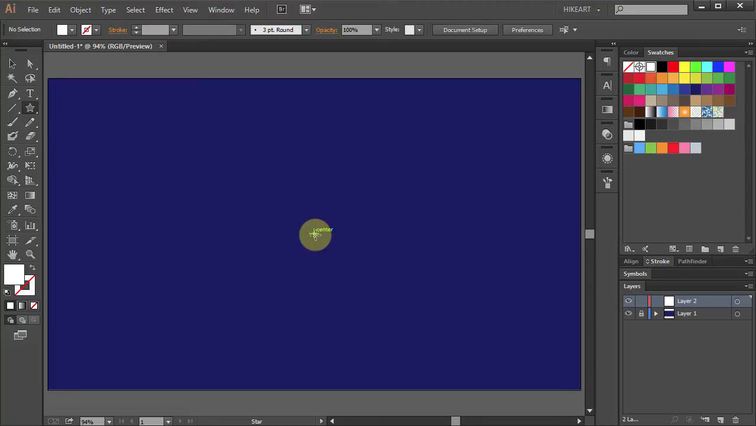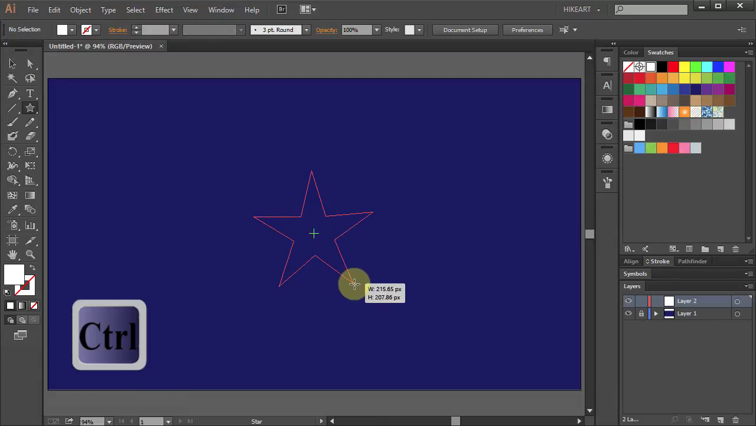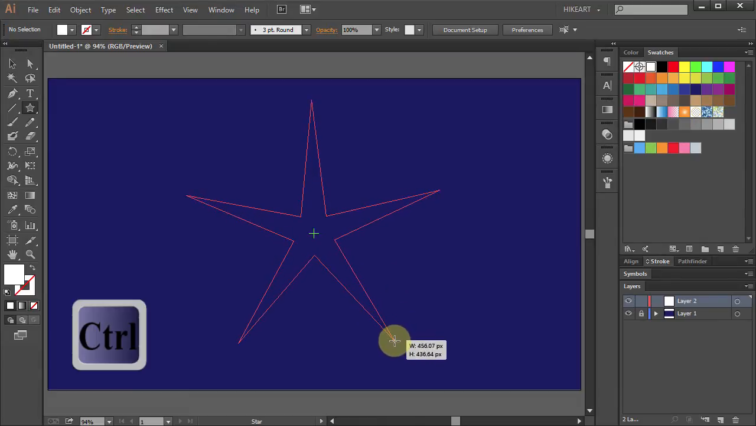Now, click in the center and start drawing a star. Stop about right here. Don't let go of your mouse. Press and hold the Ctrl key and move your mouse outward.